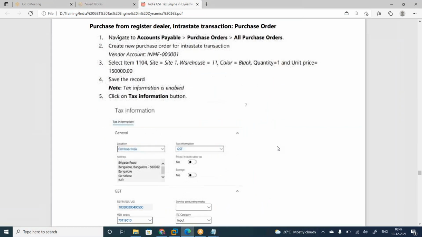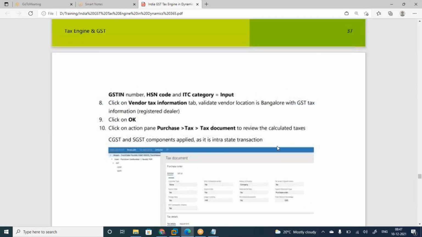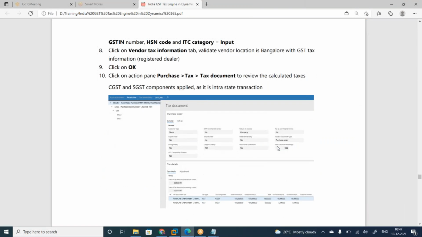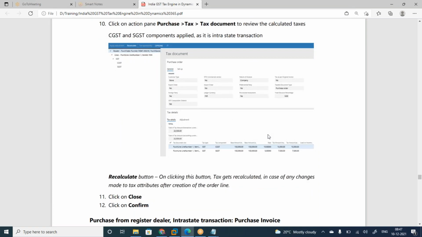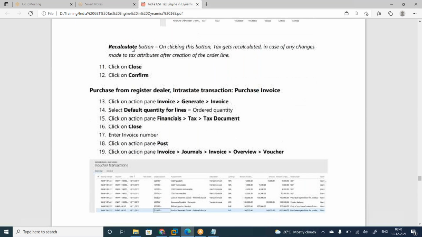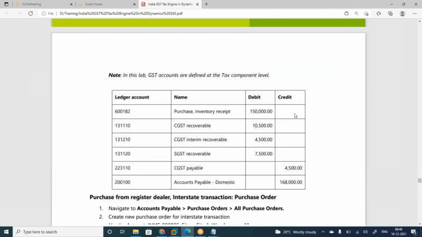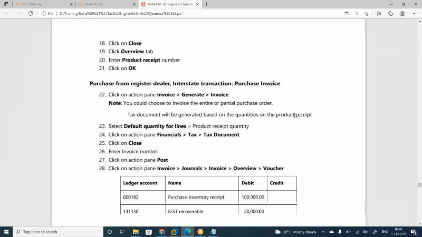So while creating a purchase order, it was explaining now. Create a purchase order and show tax document. From here, you can see the tax document. If there are any changes required, you can click on the recalculate button. It will be refreshed. It will show you the taxes. This is input tax.